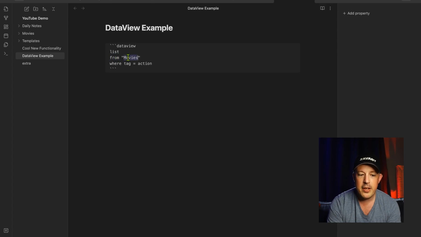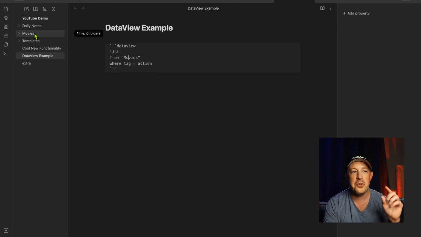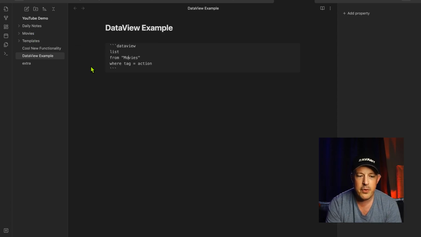So from movies has to be in quotation marks. And that tells this little piece of code to go look in the movies folder. So it's not going to look through my whole vault. It's only going to look in that folder called movies. And then where is kind of a conditional thing. So I want you to list the results from the movies folder where there's a tag equal to action.